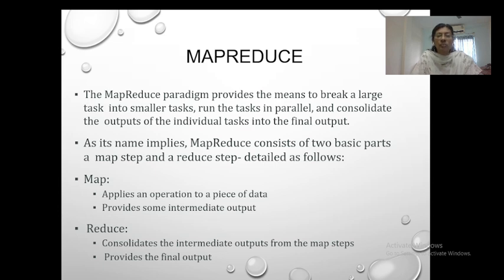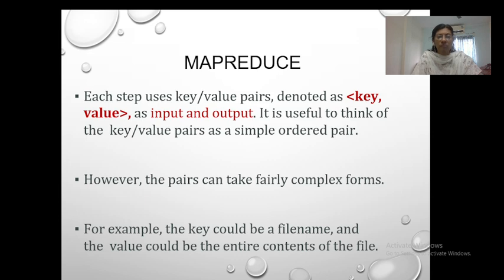MapReduce. The MapReduce paradigm provides the means to break a large task into smaller tasks, run the tasks in parallel, and consolidate the outputs of the individual tasks into the final output. As its name implies, MapReduce consists of two basic parts, a map step and a reduce step, which are detailed as follows. Map applies an operation to a piece of data and provides some intermediate output. Then reduce consolidates the intermediate outputs from the map steps and provides the final output.